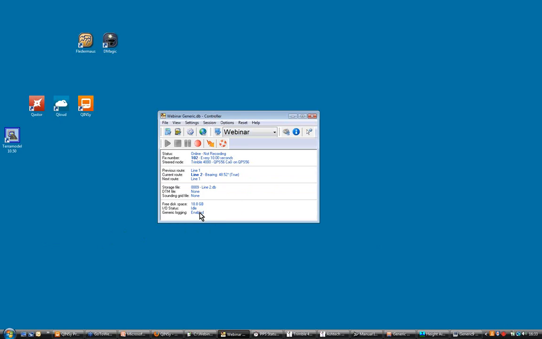And in the controller, you can see that generic logging is enabled. Now, when I would start recording, log files will be automatically created in the log files directory of the project.